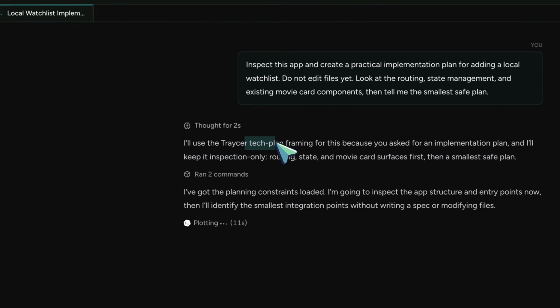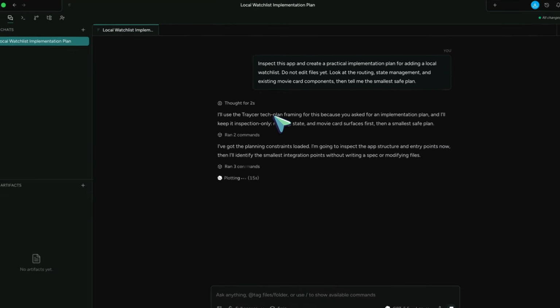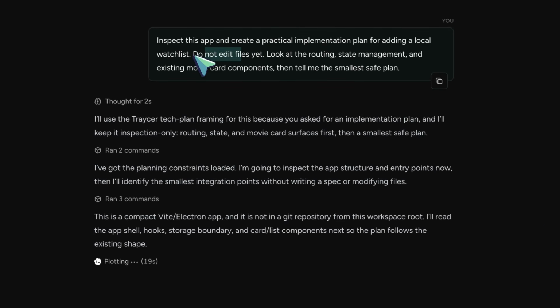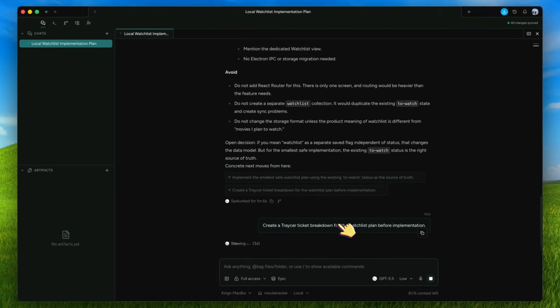In Traycer, I will use Codex for the first chat and ask it something like, inspect this app and create a practical implementation plan for adding a local watch list. Do not edit files yet. Look at the routing, state management, and existing movie card components. Then tell me the smallest safe plan. Now, Codex is working inside the task.